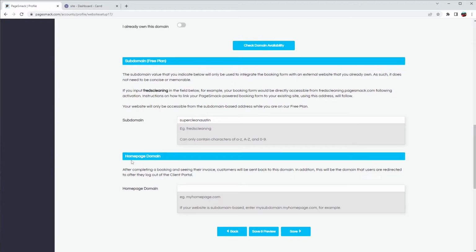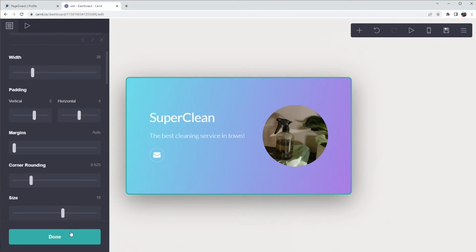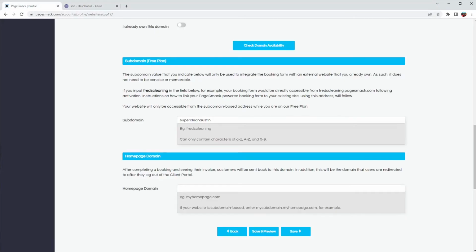All right, so this next setting is the homepage domain. In this field, we have to indicate the web address of our card website, right? So I've set this up so that the address of that website is supercleannow.card.co.